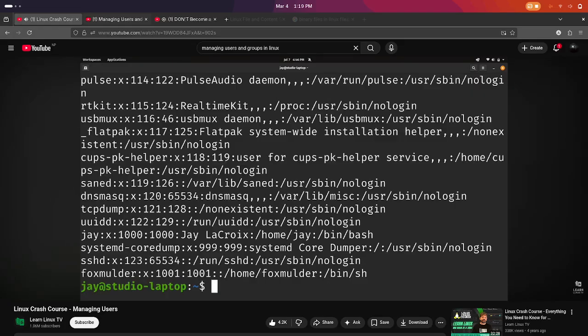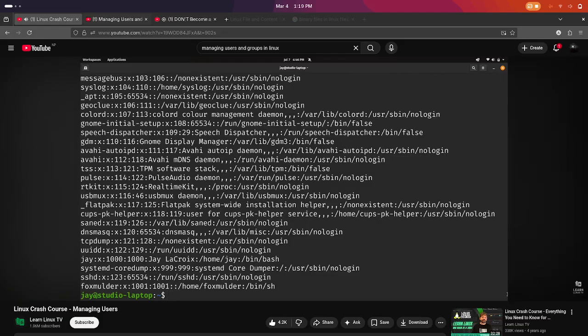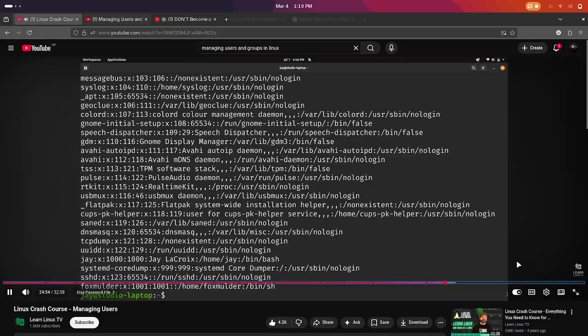So what I'm going to do is lower the font size a bit, just to make sure you can see everything. Hopefully that's not too small. We have several different columns on each line, and each column is separated by a colon. Now the first column is the username. No surprise there.